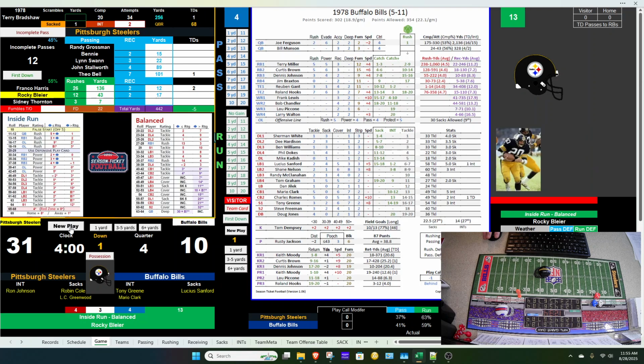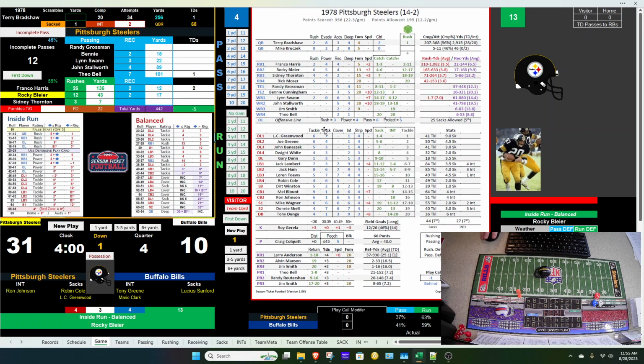35. Inside run, 43. Offensive line power check. Steelers offensive line power is a 4. They pass the check on a 43. So it's a 5-yard pickup for Rocky Bleier. 2nd and 5.